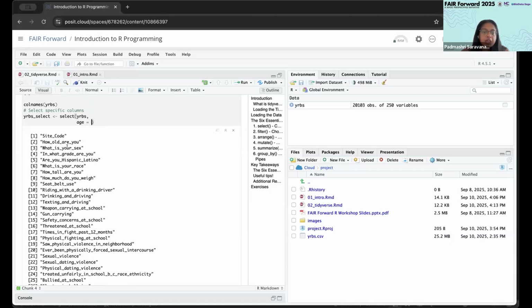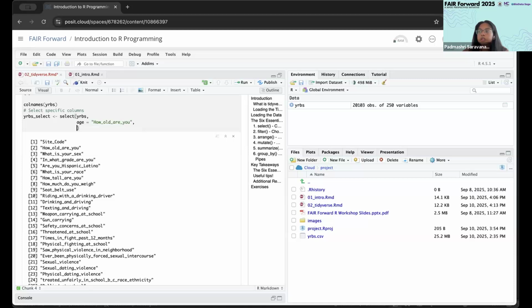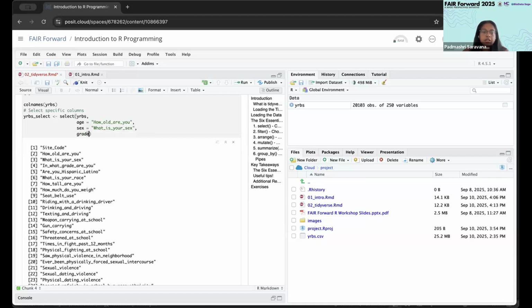So in this data set, we have the survey question of how old are you? And that is essentially your age. So we're going to rename that as age equal to how old are you? And we're going to do this for a couple of different variables. So you have sex, which is what is your sex? You have grade, which is in what grade are you?